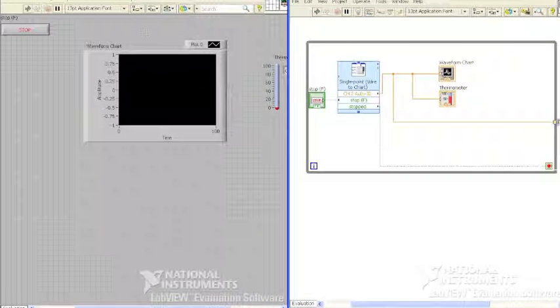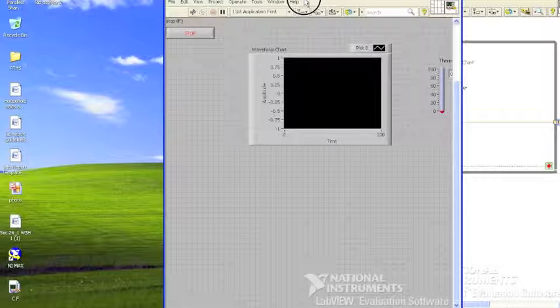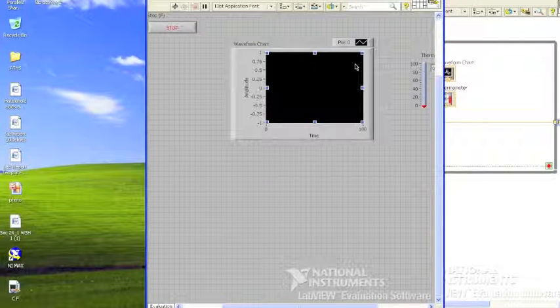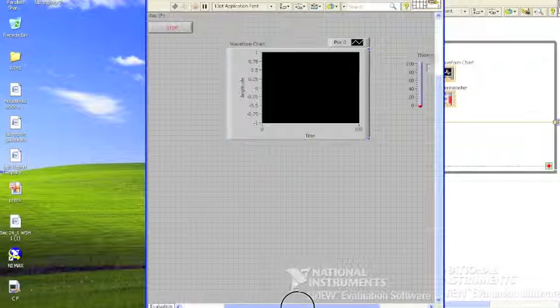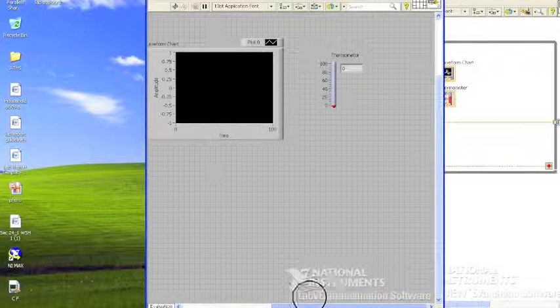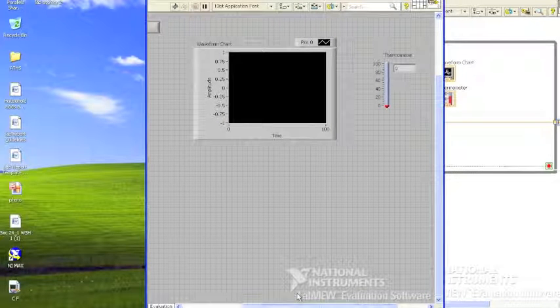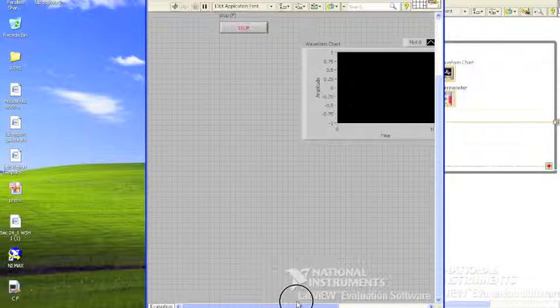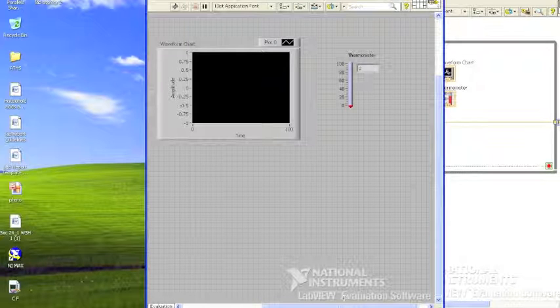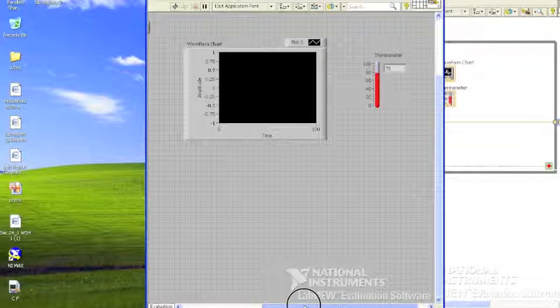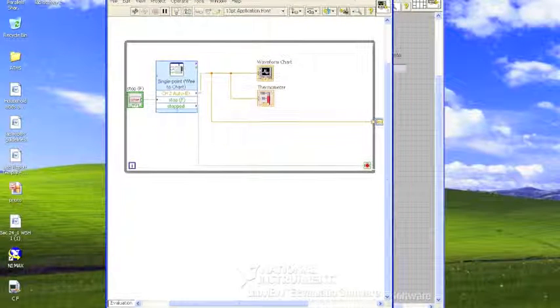I have these two views, the front panel and the block diagram. Let's start off with this view. What we can see as consumers of this program is the chart and also the thermometer. As I said in the last video, the thermometer will act as an indicator. On the other hand, we have an input here which we can change. Let's switch back to the block diagram.